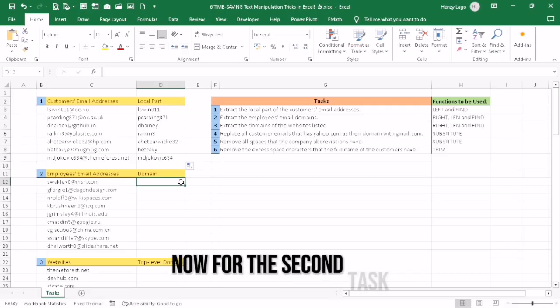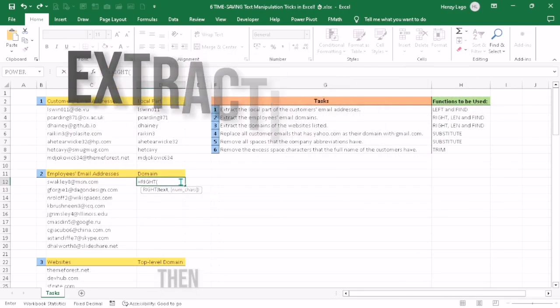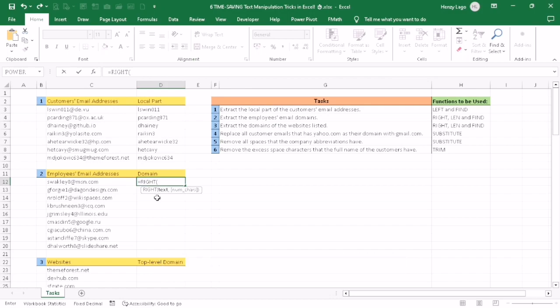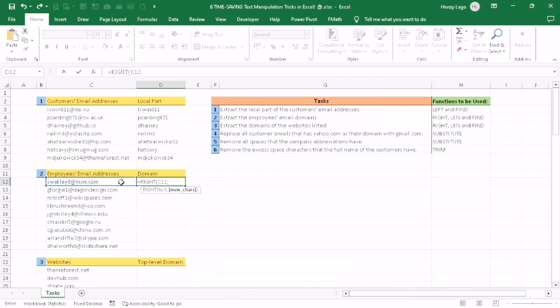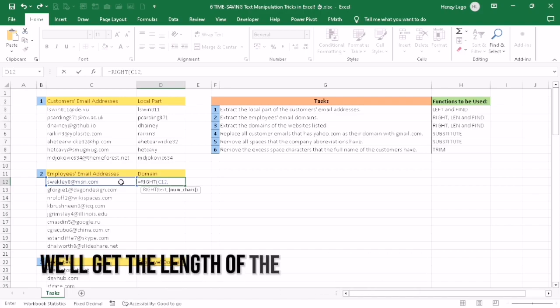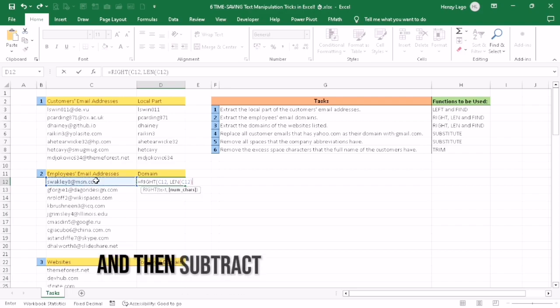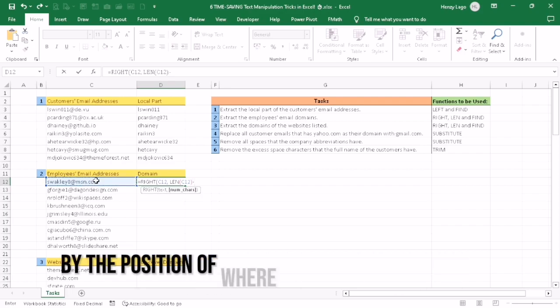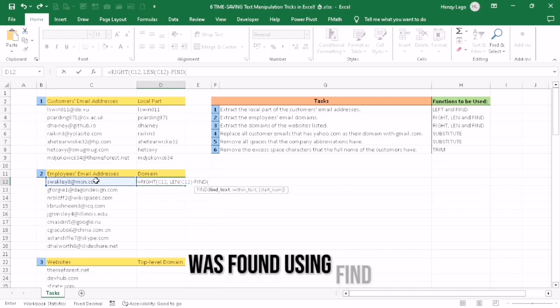Now for the second task, we first need to type in the formula for right. Then for the text argument, we'll select the cell containing the employee's email address. Next, in the num_chars argument, we'll get the length of the entire email address using the length function. And then subtract the length of the text by the position of where the special character at was found using find.